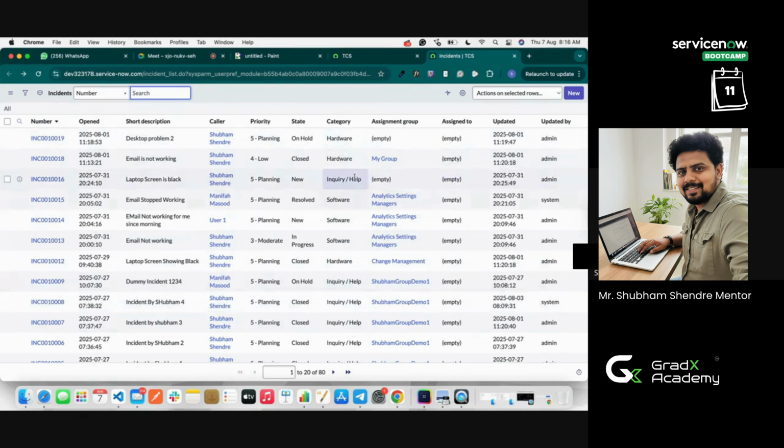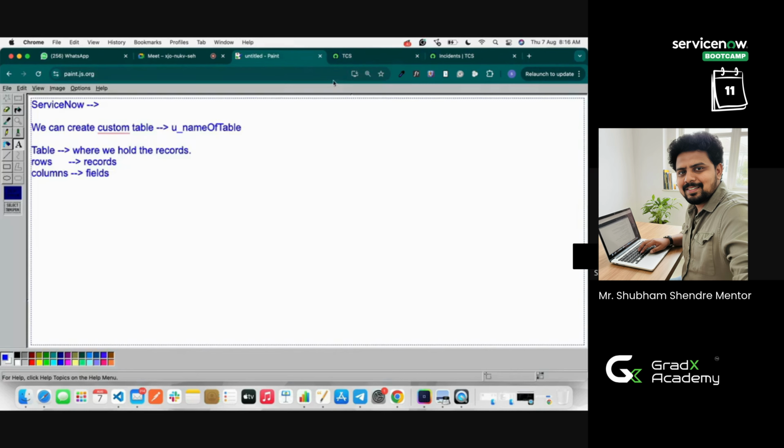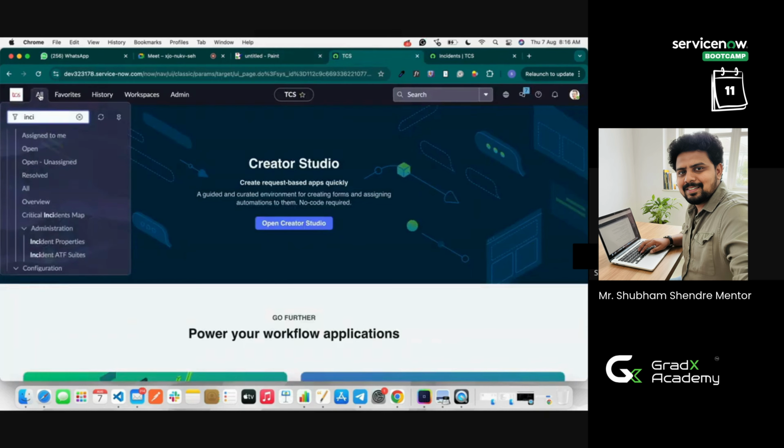This column will represent the same type of data. For example, this number column represents the number of each and every incident. This state column represents the state of each and every incident. This priority column represents the priority of each and every incident. So a table contains rows and columns. Let's build a table. How are we going to build a table? Just go to the All application navigator, click on All, and type tables.